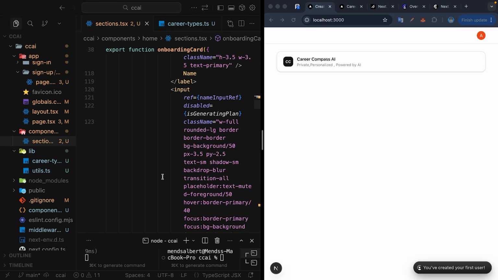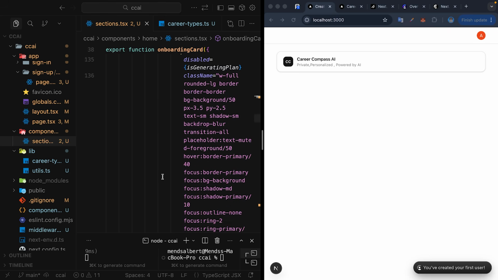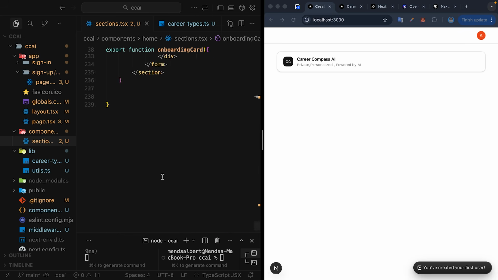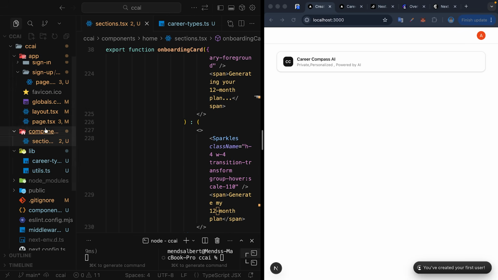Next, we build the inputs. For each field, like name, current role, and years of experience, we add a label with a specific icon and a styled input. Notice how we use background /50 and backdrop blur on the inputs. This gives them a glassmorphism effect that looks incredible. We link each value to our form state and call handle change on every keystroke. For the challenges section at the bottom, we will use a text area with 3 rows and set col-span-2 so it takes up the full width.